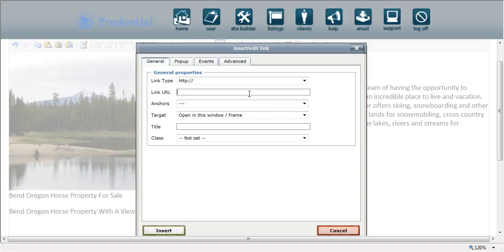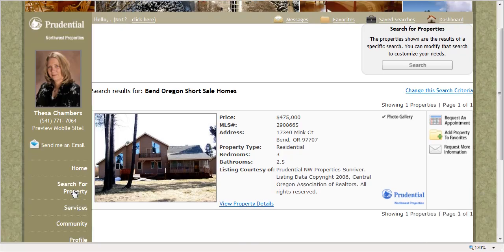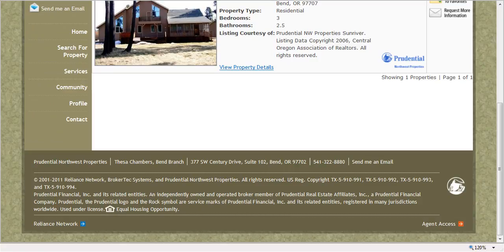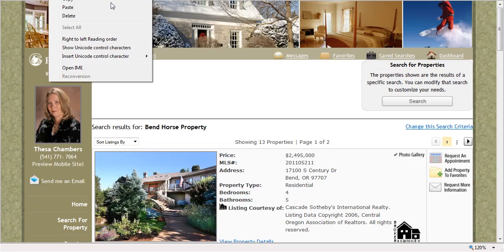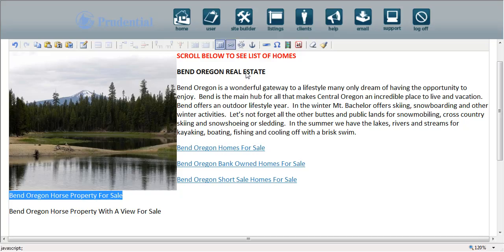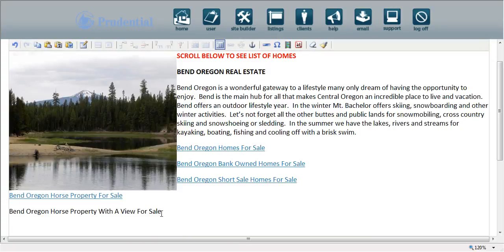And once again, we're just copying the link. And horse property, which is where I've decided to put more of my emphasis. So, I'm not sure that copied, so I'm going to try to do it one more time. And we're going to come back here and link it. And my last search for my page is going to be horse property with a view.